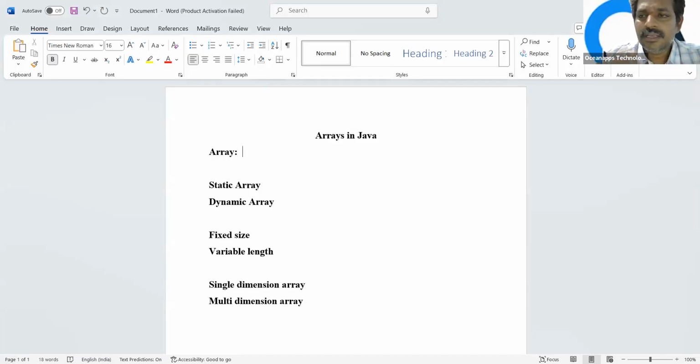What is an array? It's not a new element. That means we have already learned about arrays in C language, so the definition will not change. What is an array? An array is a group of elements of similar data type. This is the definition of an array. Very clear.